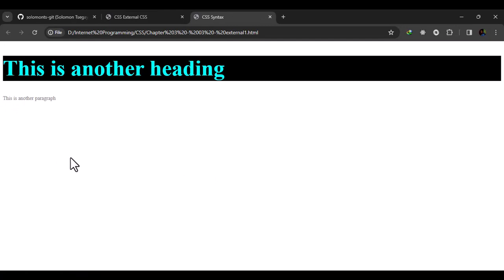So the external style sheet is the most time-saving and efficient way to use cascading style sheets. These are the three ways to apply style sheets inside of HTML: inline, internal, and external style sheets.